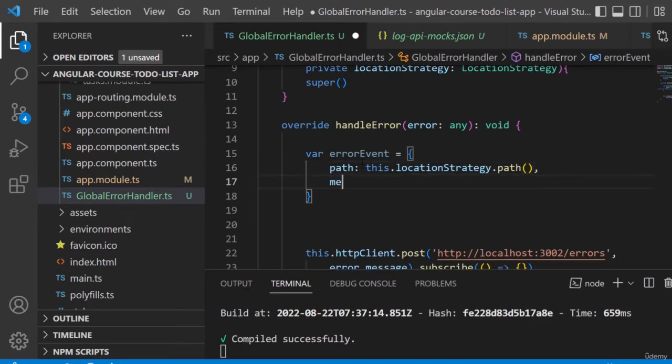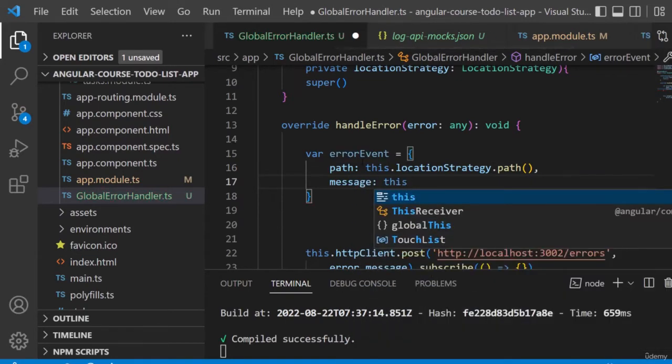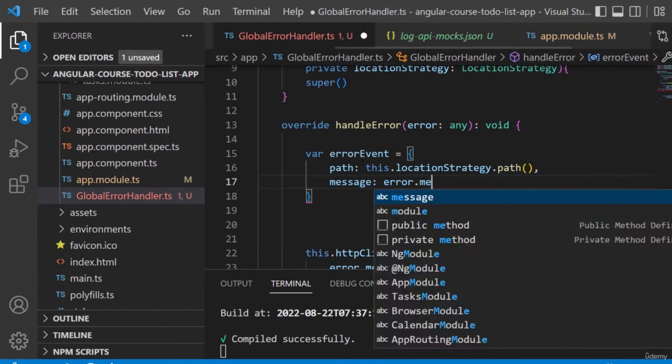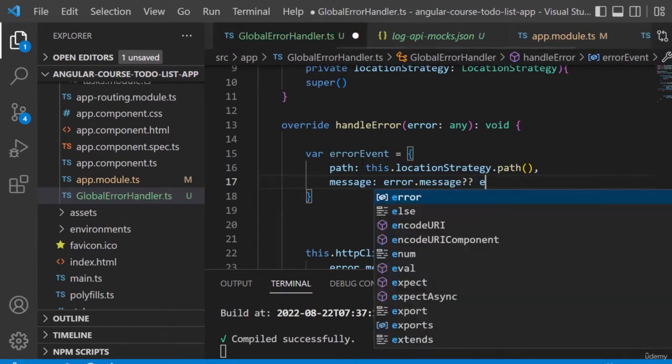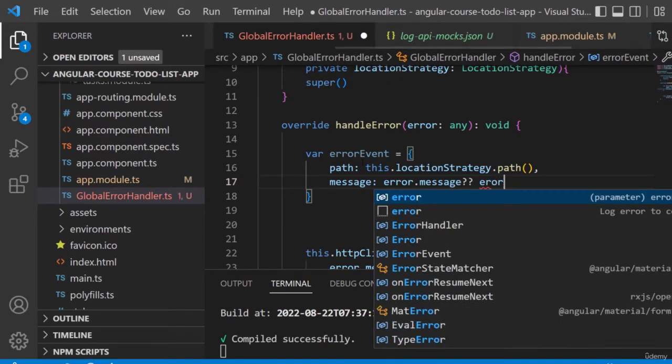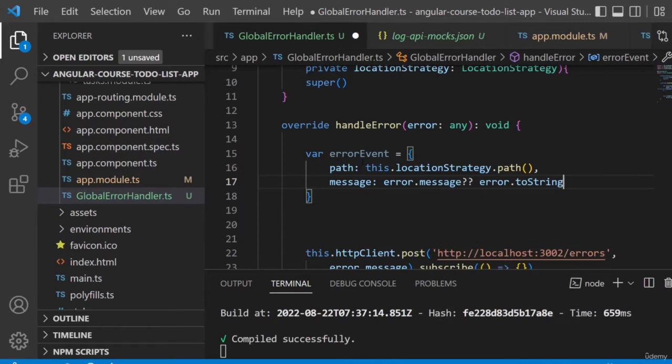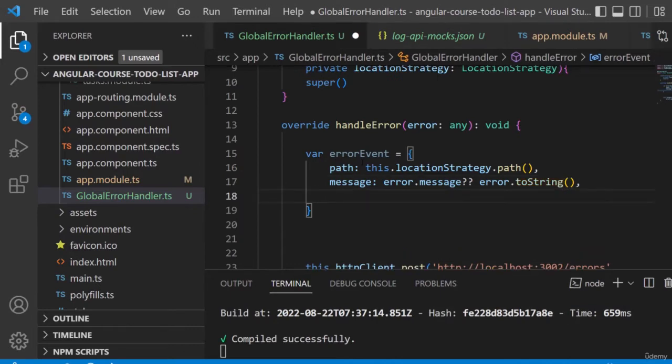Now for the message, we again want to do exactly the same as we did before. We want to use error.message, but only if we have one. If not, we go ahead and set the error.toString. There we go. Great. So for the handler, we can say, just as an information, that the global error handler took responsibility of, well, showing the information and the error handling, right?